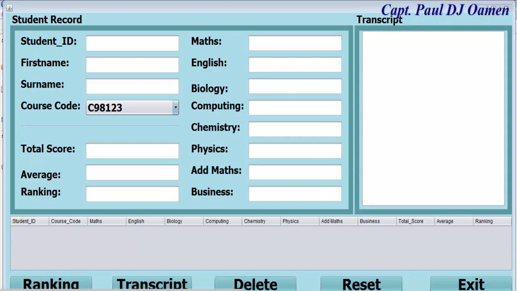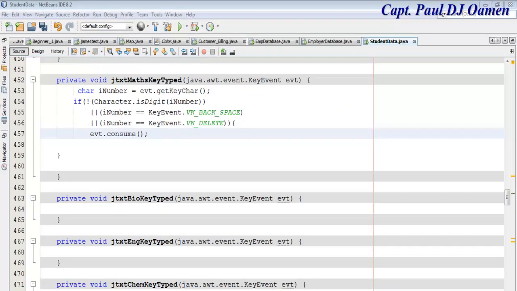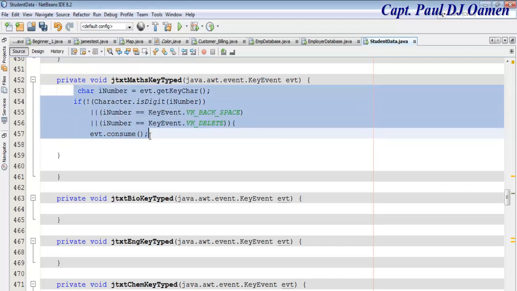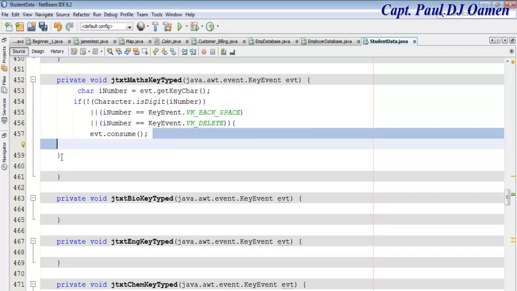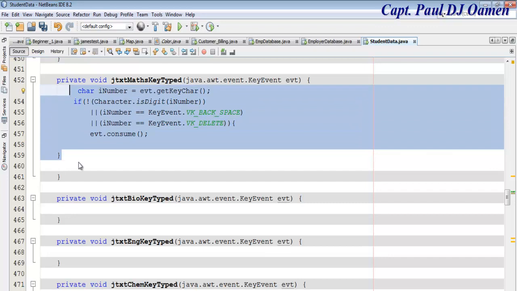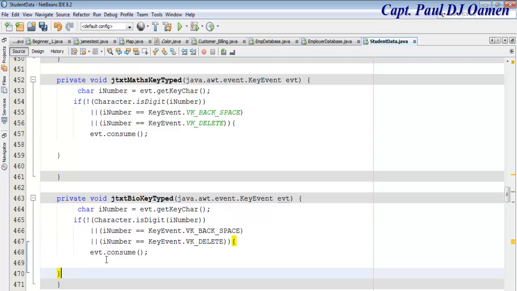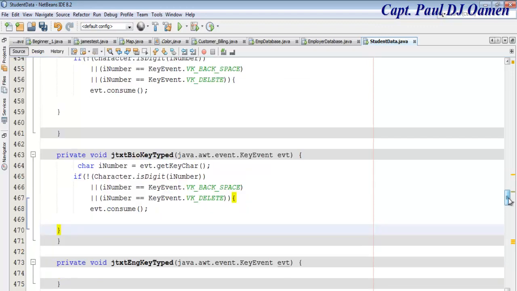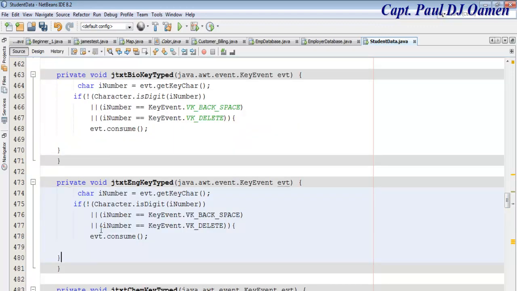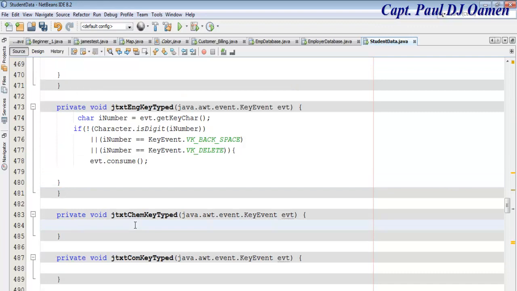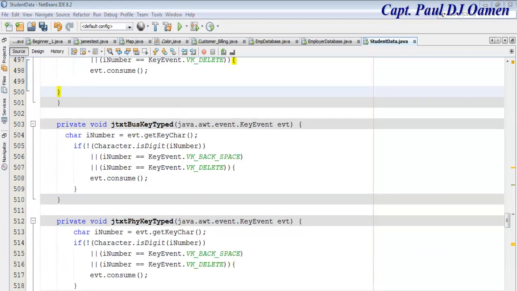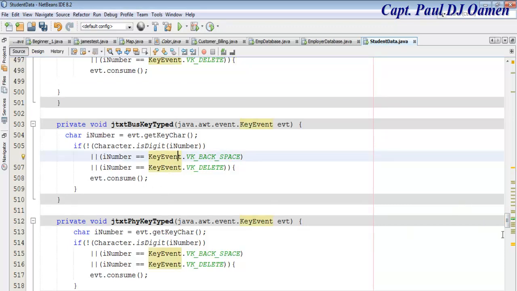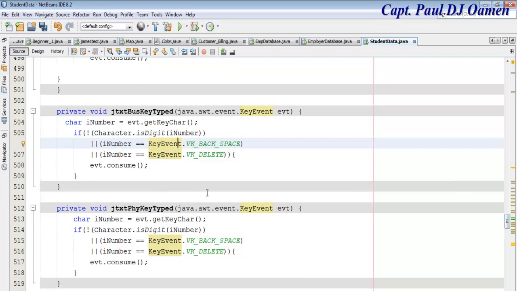Okay, so as for the other text boxes, I will now just copy this up to here, just copy that and paste. Repeat the same thing for the rest, and that'll be all. Okay guys, those are the lines of code that will prevent the end user from entering just any values. Okay, that's done for all of the text boxes. So let's run it again and see.